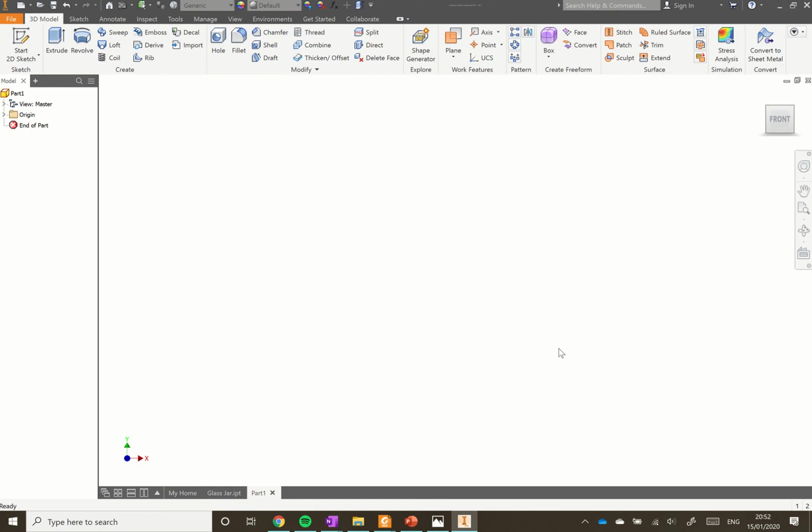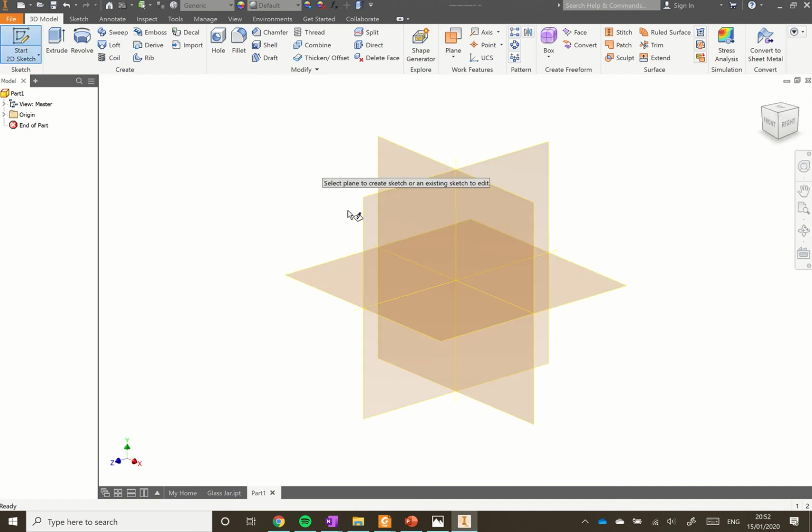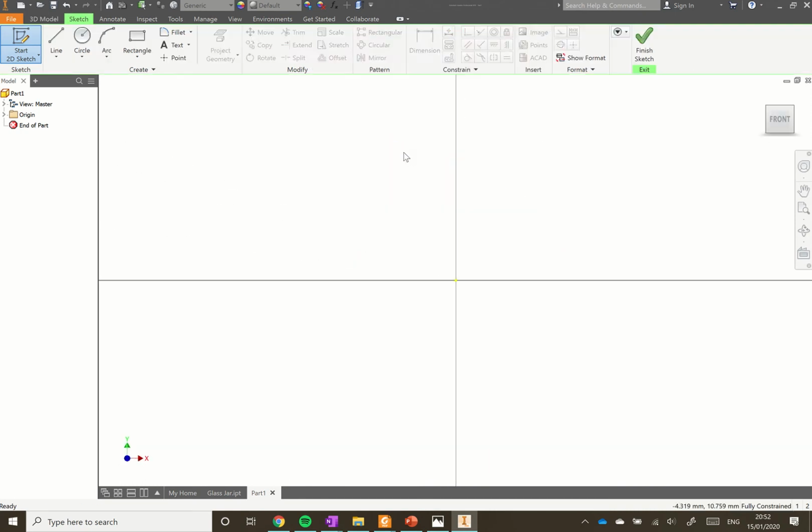This will open up a new part file to work in. Just as we've done before, I'm going to go up to Start 2D Sketch, go to the symbol above that and click on that there. That's going to bring us up with our working planes. I'm going to select the XY plane to draw the section of the lid in. So I'm going to use the line tool for this.